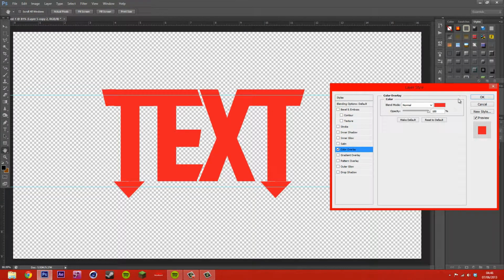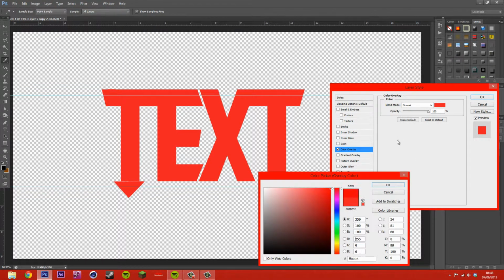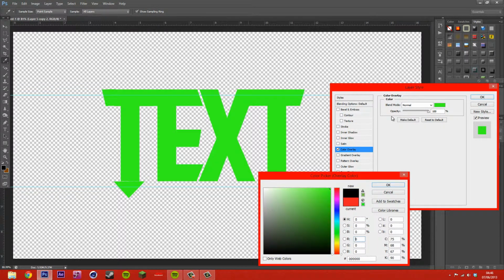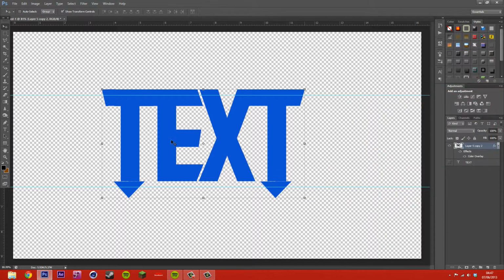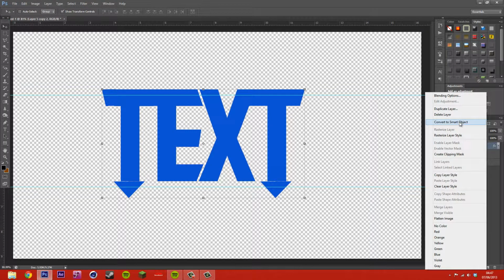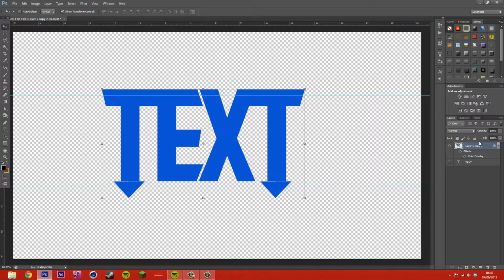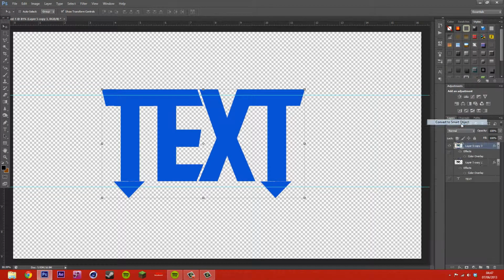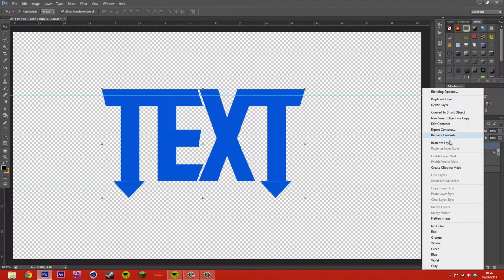A massive tip: if you want to do a colour overlay, you're going to have to rasterize it again. Say I want to make it, I won't do red, because I always do red, I'll do this bluey. That's a bit dark, but yeah, that's quite nice. If you play about with the colour overlay like this, it messes up some of the other things, so you just want to play it safe and convert it to a smart object. Or you can press Ctrl J, which copies it, and you can get rid of that one, just in case you want to change your mind. So convert to smart object, and then rasterize layer.